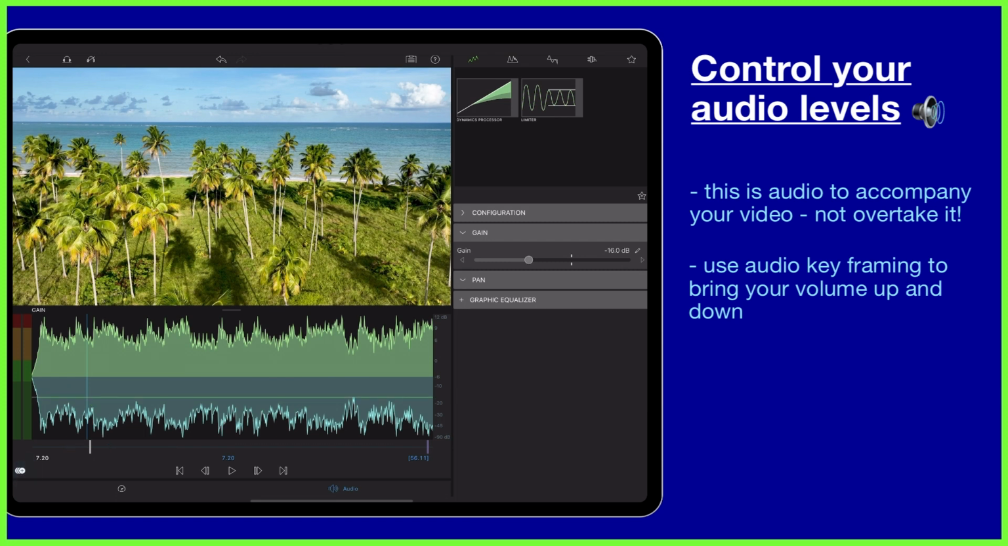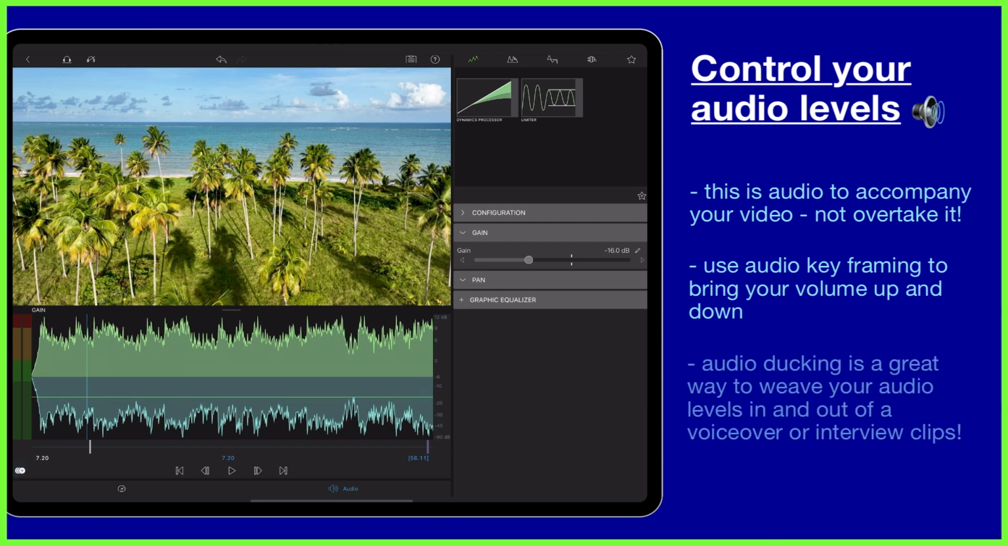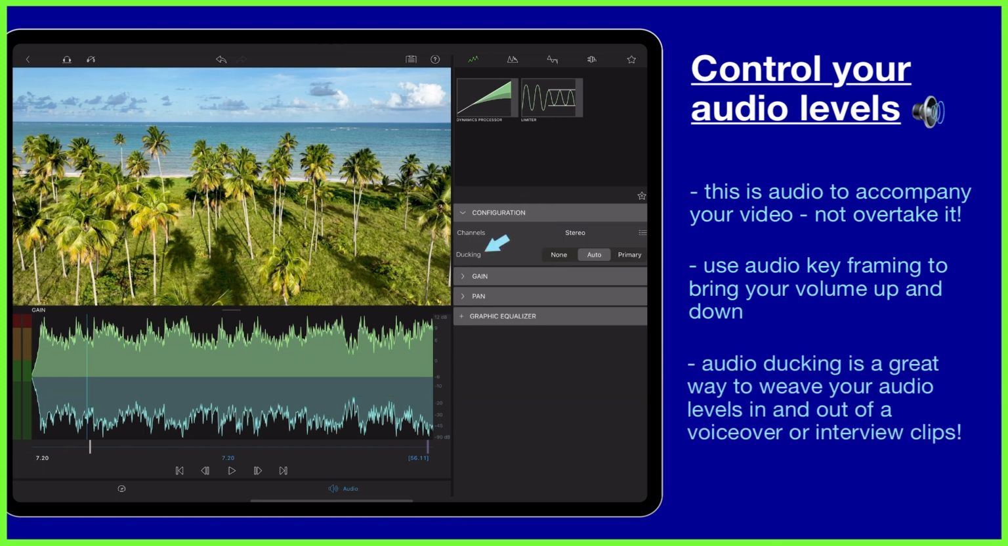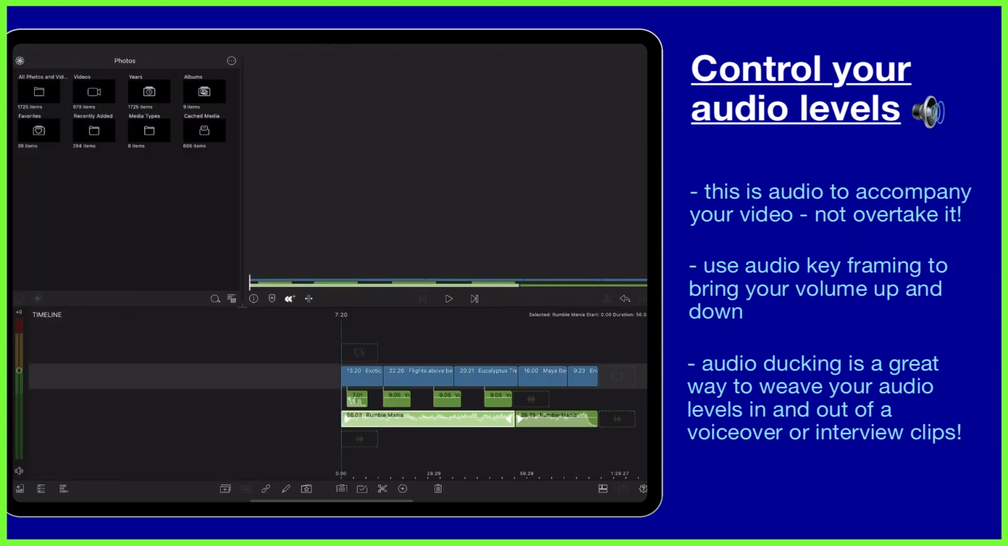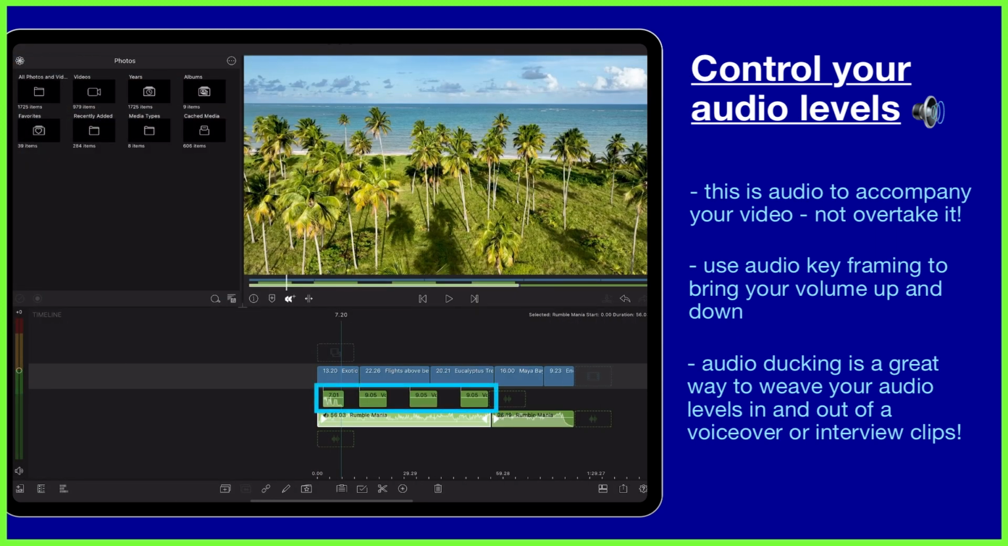Alternatively, many producers like to use audio ducking with their music beds, as it will do a lot of the hard work for you, automatically lowering the volume of your music bed while your core clips play out. For example, if you're adding a voiceover to a video, you might want the music bed to lower when you're speaking and rise when you're not.